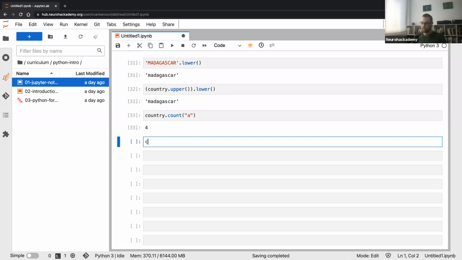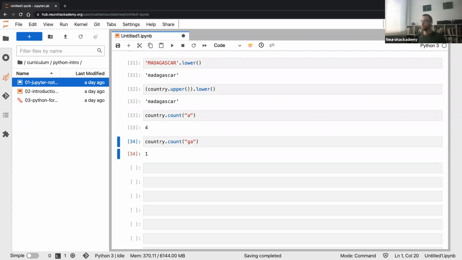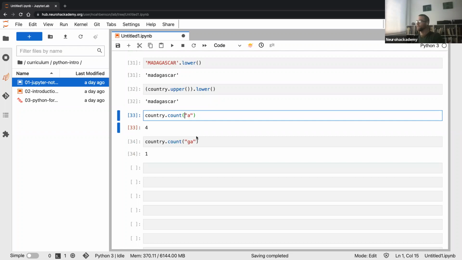On the other hand, if we said country.count ga, that should give us back just 1, because there's only one ga substring in Madagascar. Now notice that we can pass arguments to these methods just like normal functions. And in fact, you can pass multiple arguments to them, and we'll talk a little more about that a little bit later. Let's look at one more example of this.